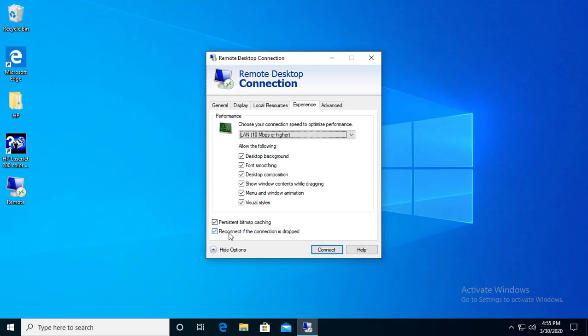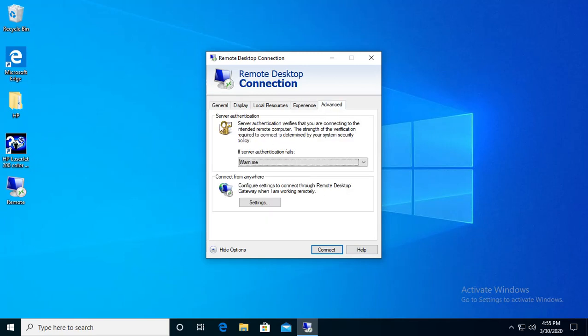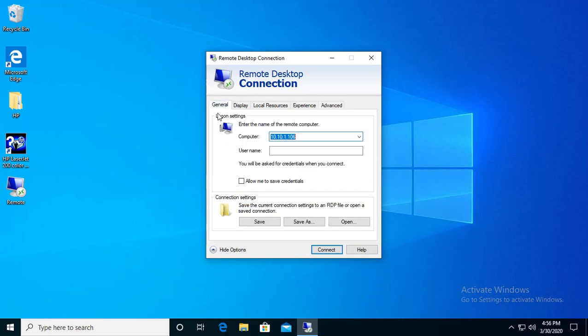This option is also important. Reconnect if the connection is dropped. So basically, if you're on Wi-Fi and it is not reliable, and for some reason you lost your connection, you tick this and it will automatically try to connect you back. The last one, you don't have to worry too much about it unless you have a certificate or other things. You can just say don't warn me again, for that certificate error that came in the first place. So I'll leave it like that.